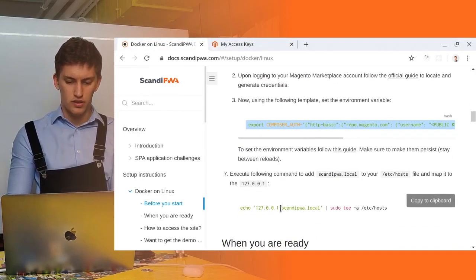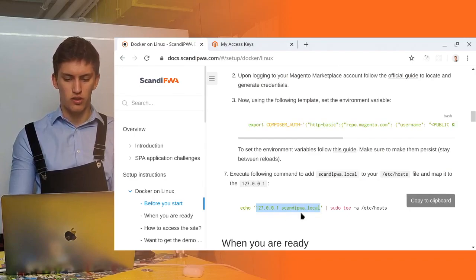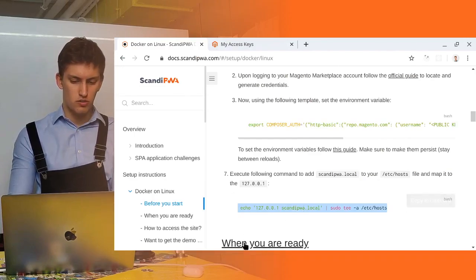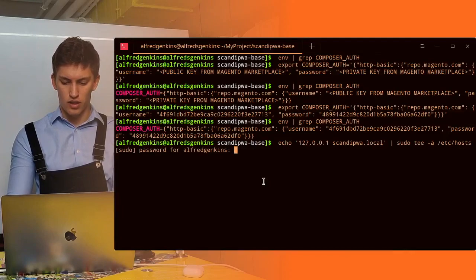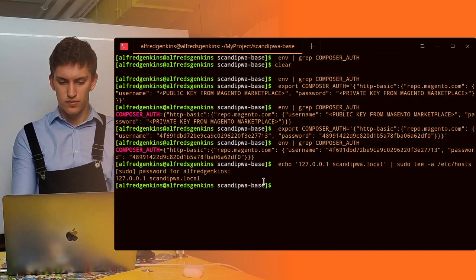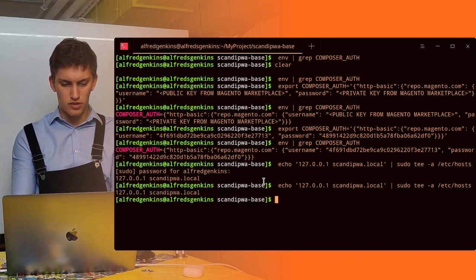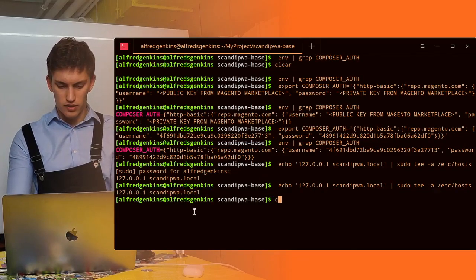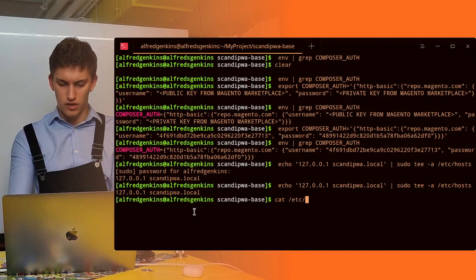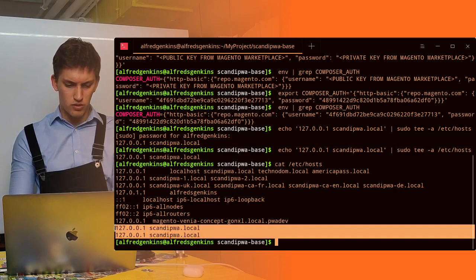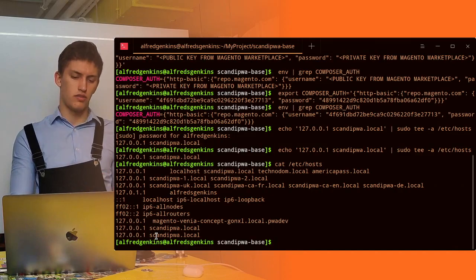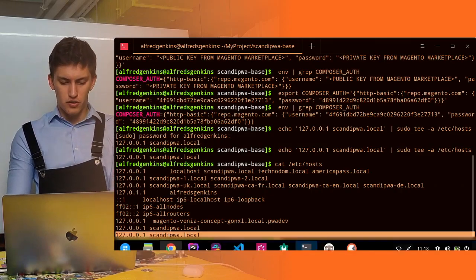Now let's enter the mapping of localhost to our domain. Should be very easy to do. I just paste in the command and type in the password. So I'm just pasting in the command and it's done. Let's cat the file to see if it's changed. And it is. You can see I have multiple entries like this, but it's still fine. At least one should be there.